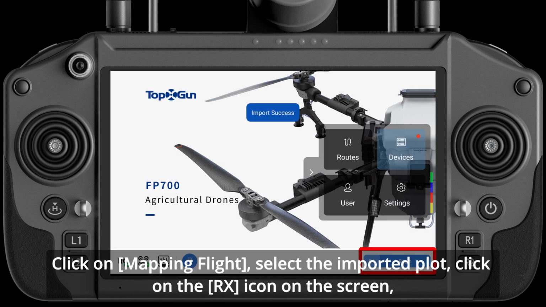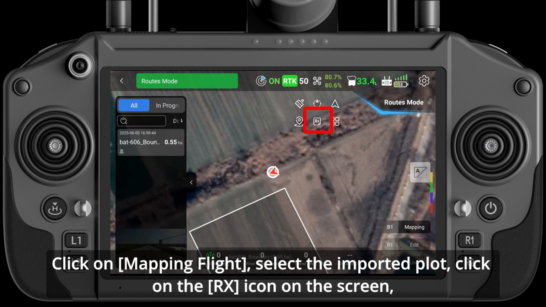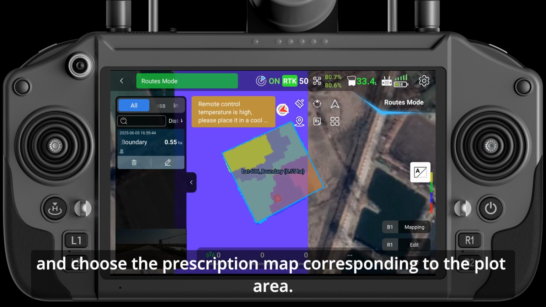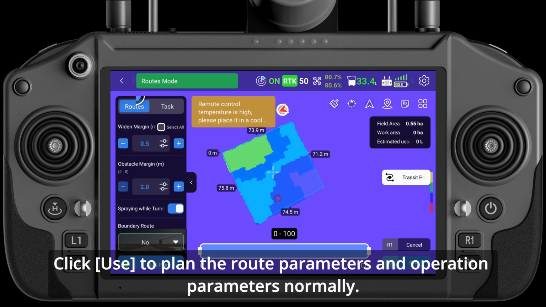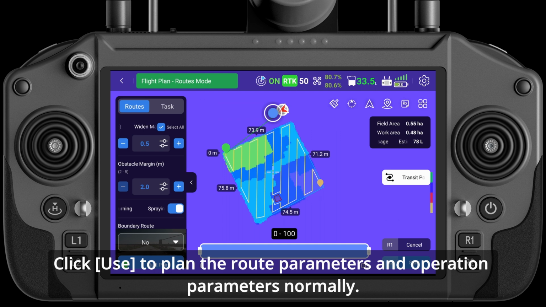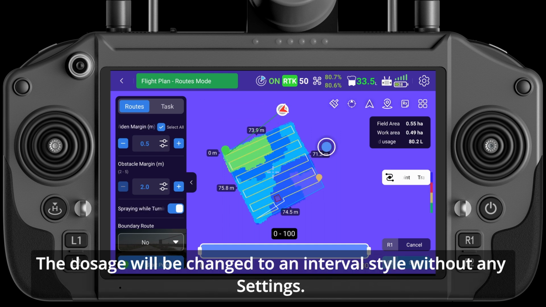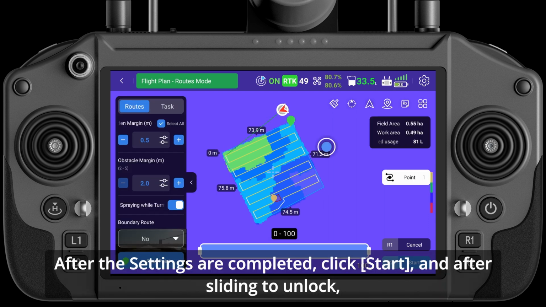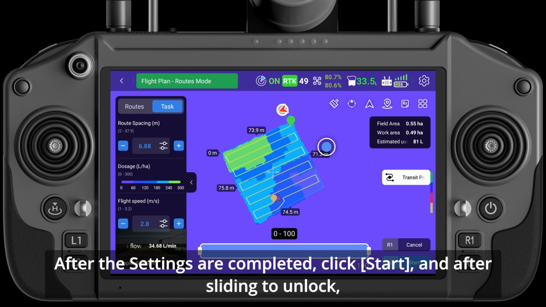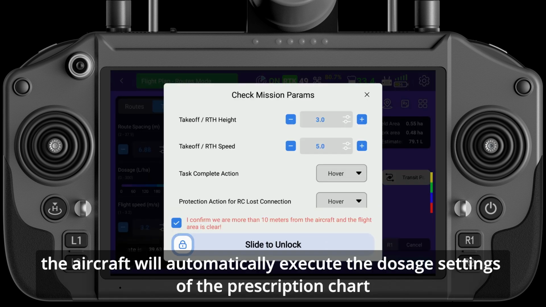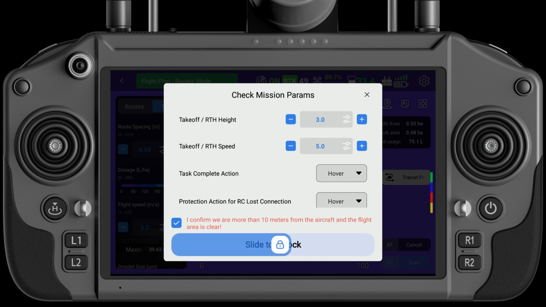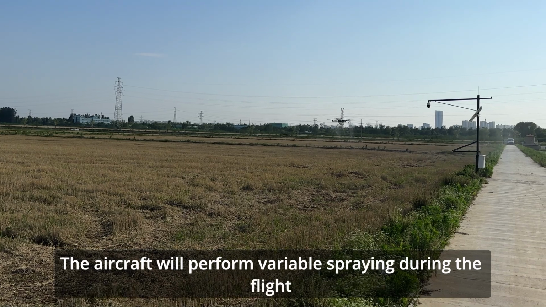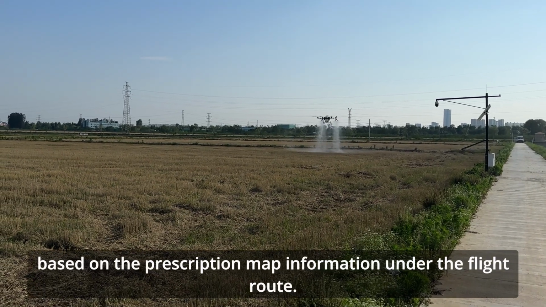Click on Mapping Flight. Select the imported plot, click on the RX icon on the screen, and choose the prescription map corresponding to the plot area. Click Use to plan the route parameters and operation parameters normally. The dosage will be changed to an interval style without any settings. After the settings are completed, click Start, and after sliding to unlock, the aircraft will automatically execute the dosage settings of the prescription chart. The aircraft will perform variable spraying during the flight based on the prescription map information under the flight route.